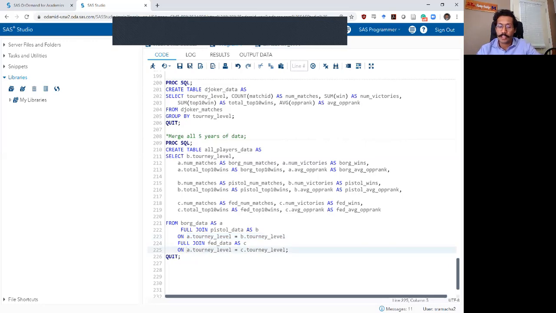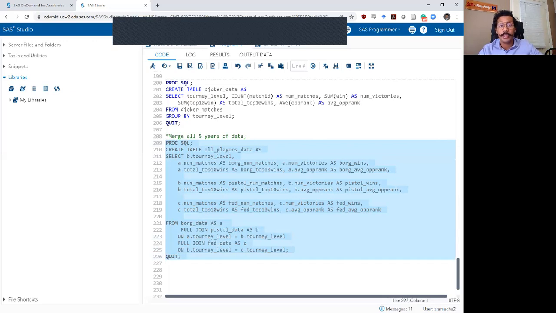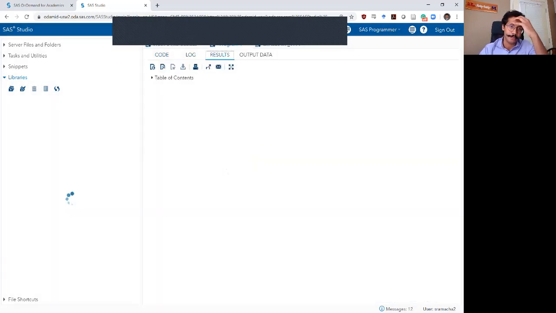So the simple way to fix this is to just write B.tourney level. So you're matching tourney level in the Fed data to the value of tourney level in the B data set, which is pistol data, which is actually the tourney level in the overall final data set. So let me change this A to a B and see if this works better.